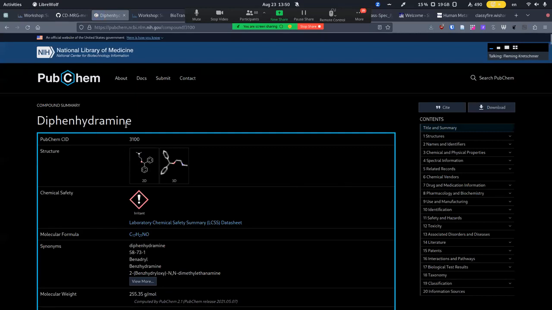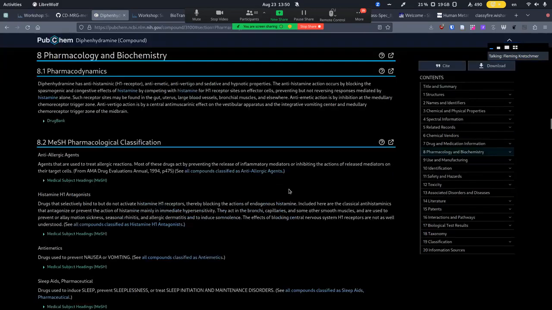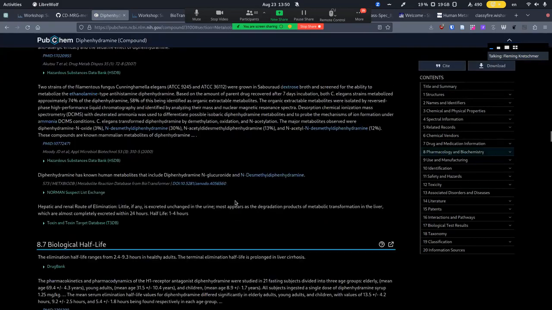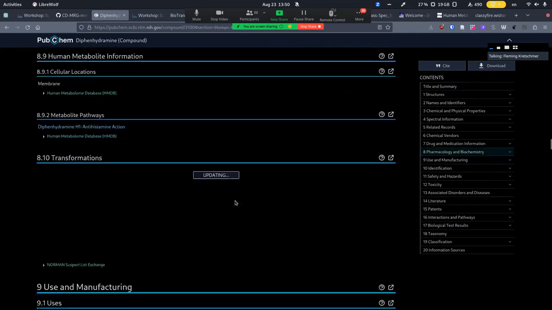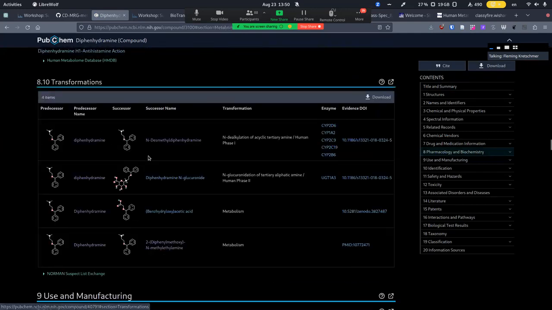So for this diphenhydramine page, for example, what we could do, we could go to the section pharmacology and biochemistry. And there, if we scroll down a little bit, there's probably some of you know this, there's this section transformation. And this is a section of biotransformations of diphenhydramine. And each of these particular compounds has, of course, a structure. And we could go to all these compounds also in PubChem and copy the structures and just collect all these structures and make a custom database from it.